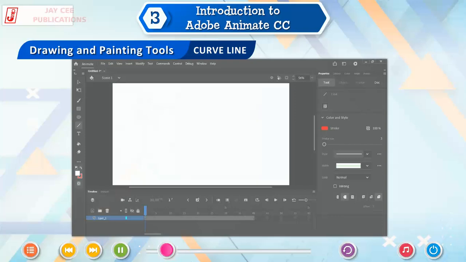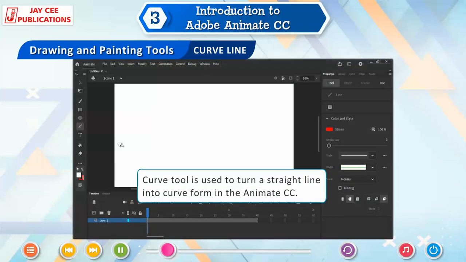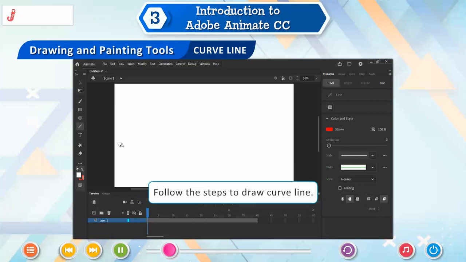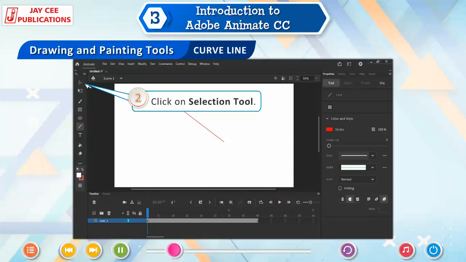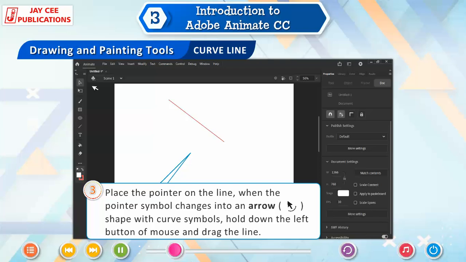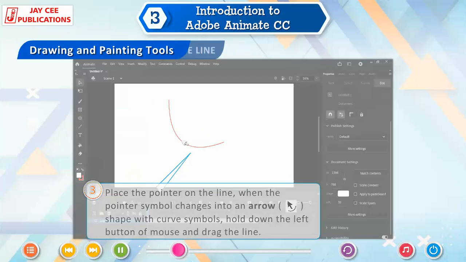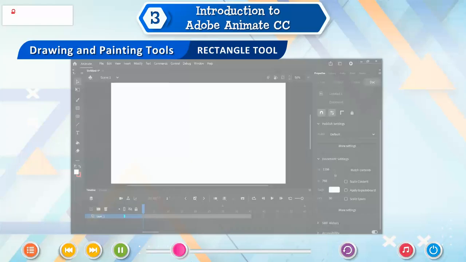Curve line. Curve tool is used to turn a straight line into curve form in the Animate CC. Follow the steps to draw a curve line. 1. Draw a straight line on the stage with the help of line tool and deselect it after clicking any free space. 2. Click on selection tool. 3. Place the pointer on the line. When the pointer symbol changes into an arrow shape with curve symbols, hold down the left button of mouse and drag the line.